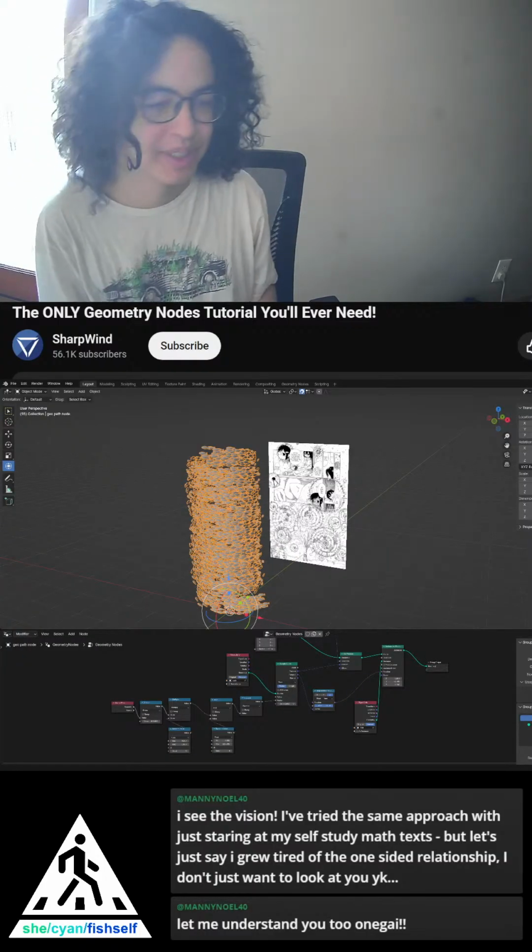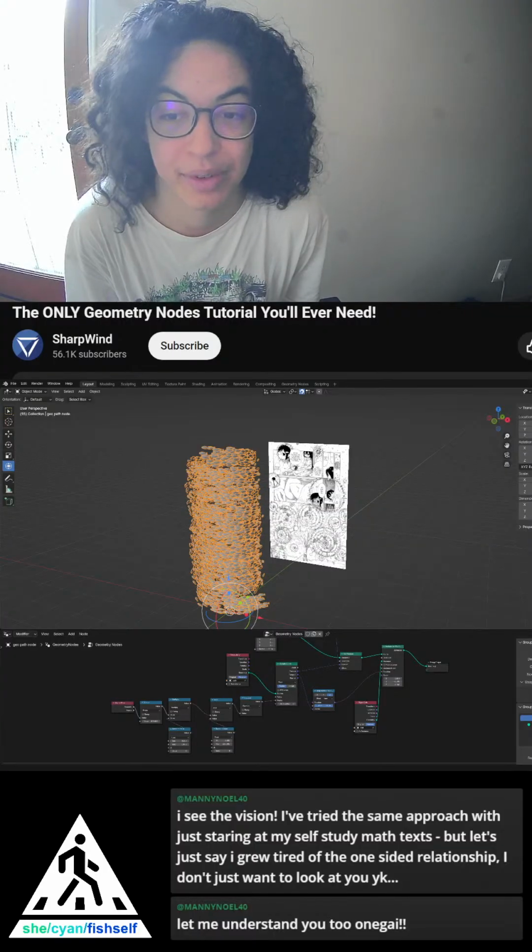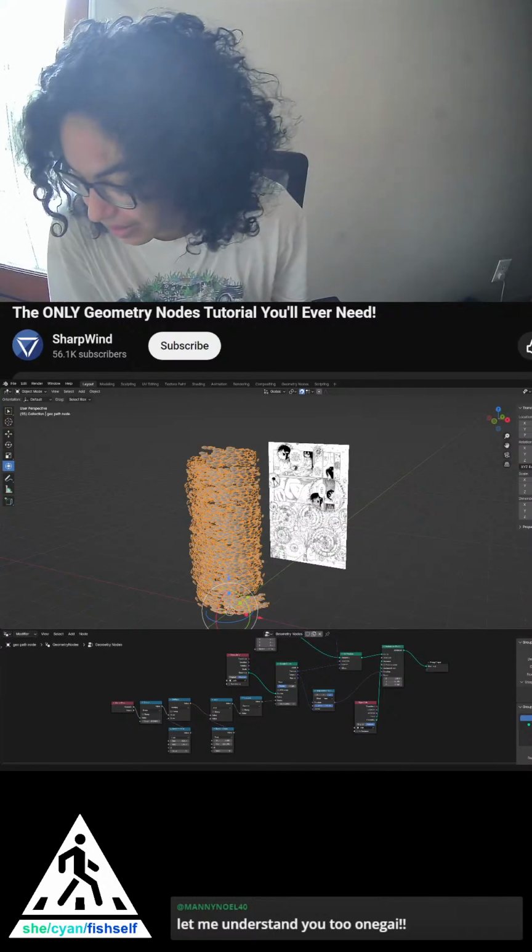I have to actually learn with geometry nodes how they function because there's no tutorial for this. I'm gonna have to make this from scratch. Unlike the black hole, like yeah.